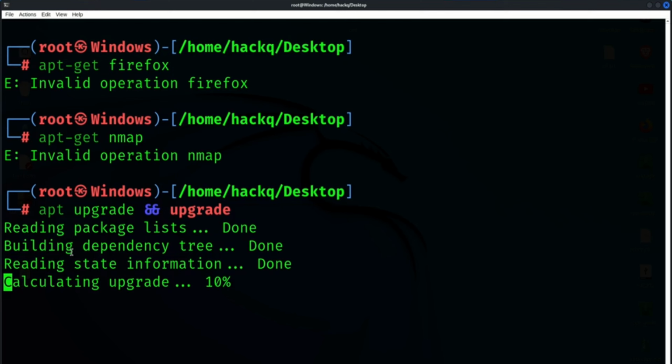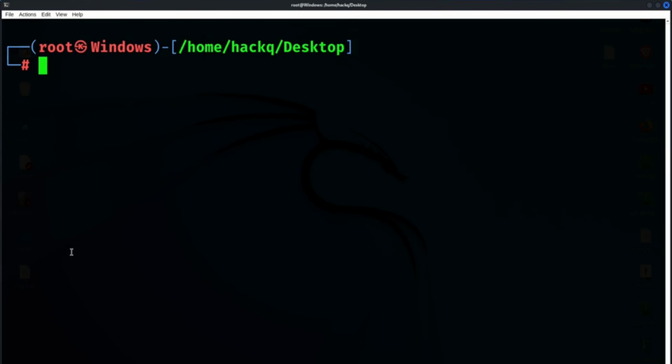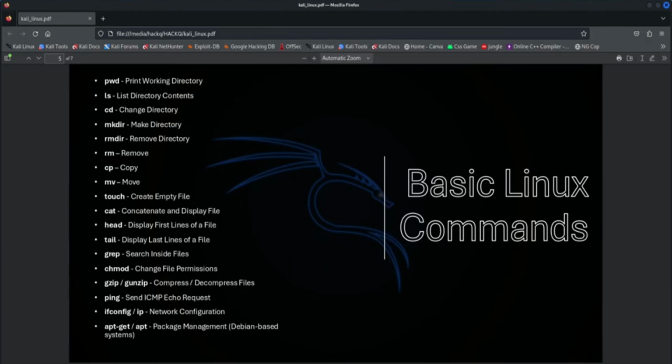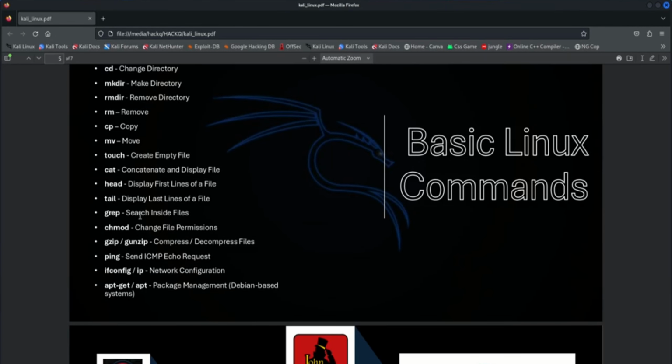So it will start reading your files, and it takes quite a bit of time. It depends on your internet speed, then it will download all the resources. So for now I'm pausing this. And the next commands we will see after completing the Linux basic commands. These are the basic commands that you will be using in your day-to-day life.